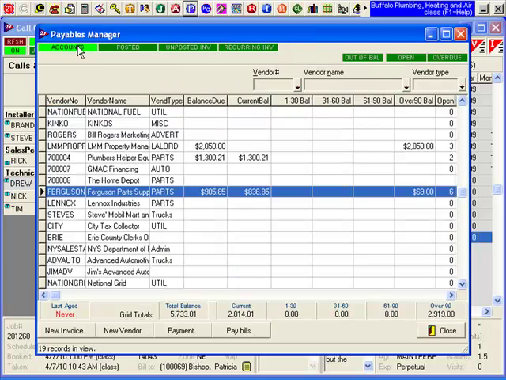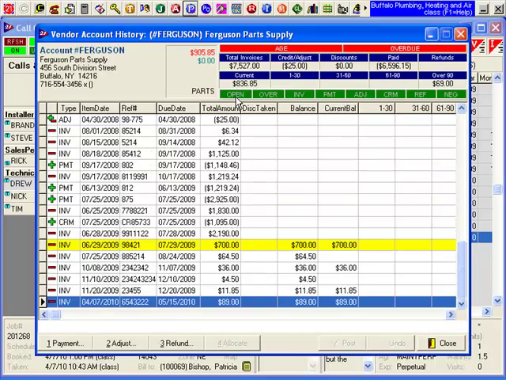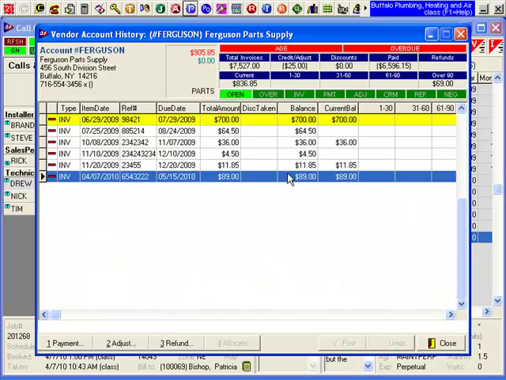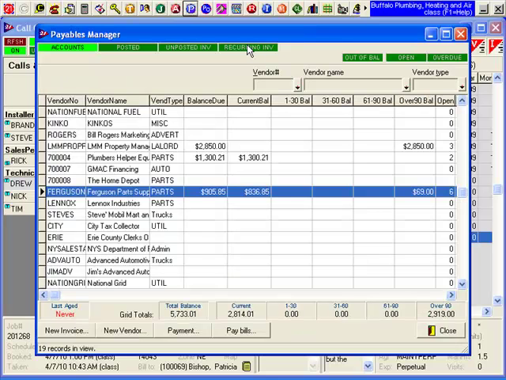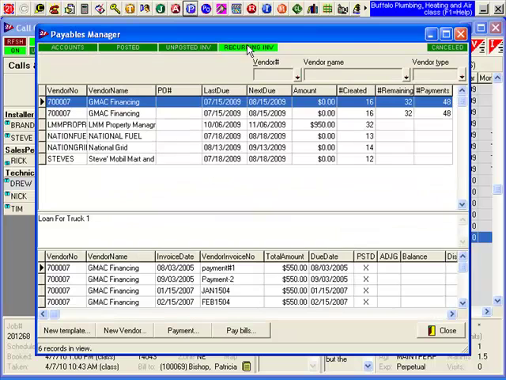The Payables Manager gives me access to all of my vendor accounts. From here, I can drill down into a vendor account to see all of the outstanding items as well as previous payments that I've made to that vendor. Another helpful view in the Payables Manager are recurring accounts payable invoices. Invoices for things like gas, electric, telephone, rent that arise on a regular basis can be created as templates and then pulled up regularly without having to refill all of the information.